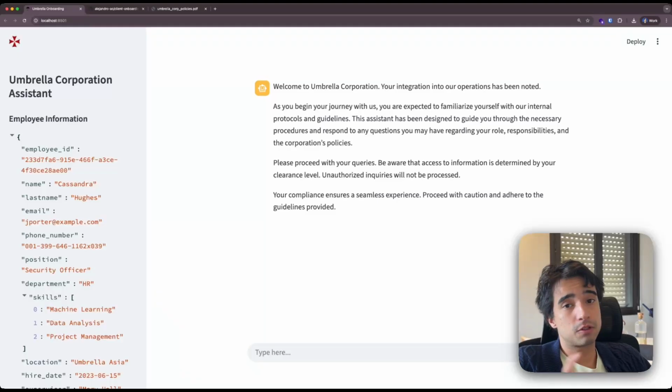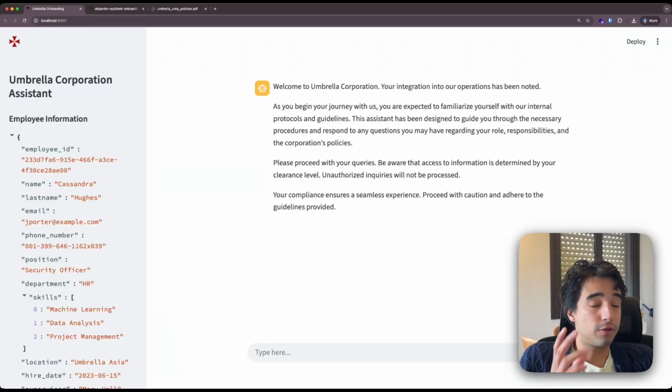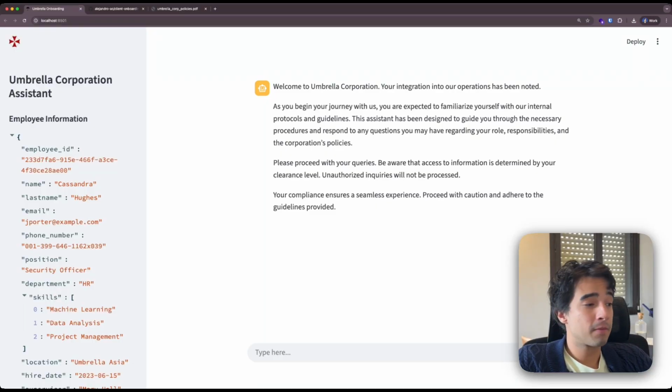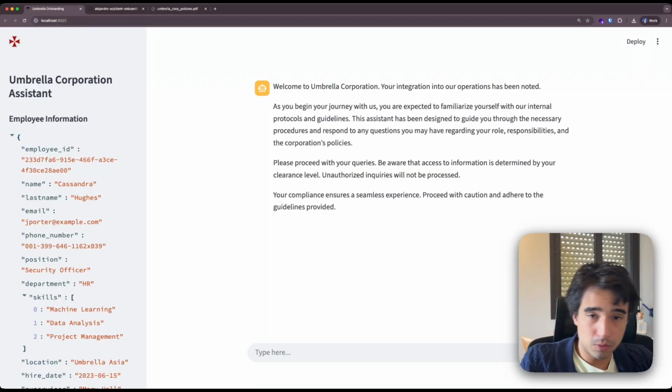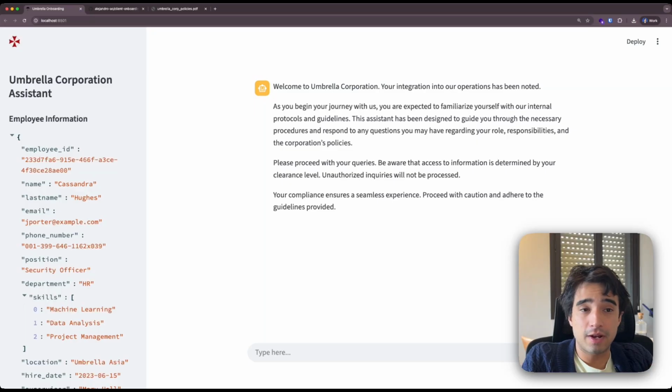In today's video, we're going to be covering how to create an onboarding chatbot. Now, if you have a company and you have a new employee, you know that onboarding employees is usually kind of a long and expensive process. So if you have a chatbot do it for you, that would be great.